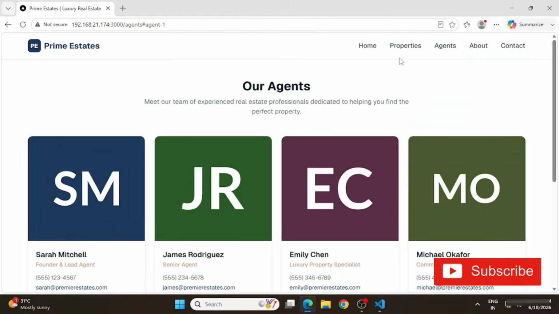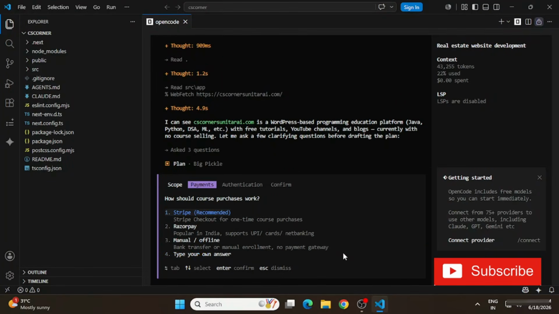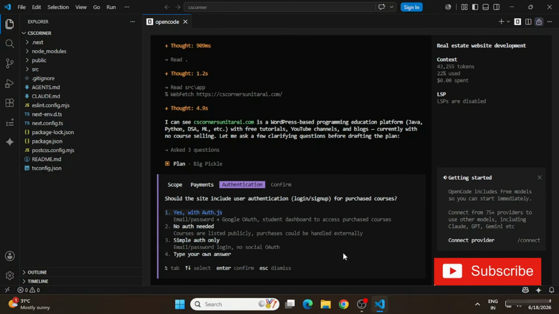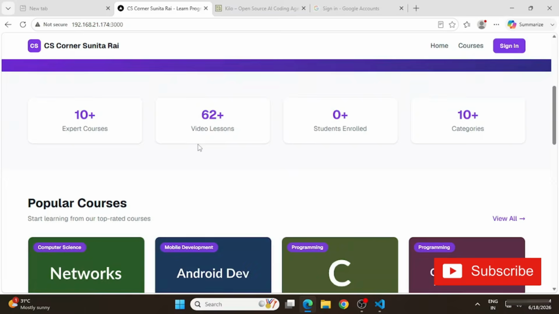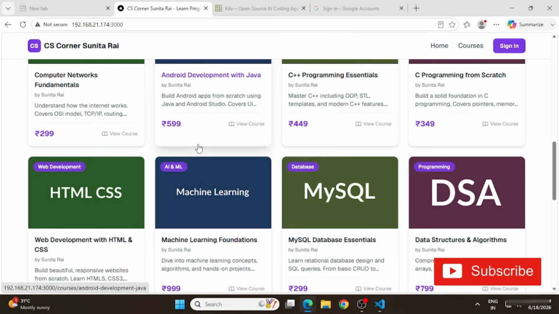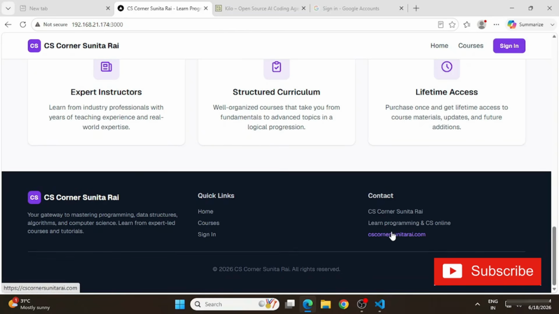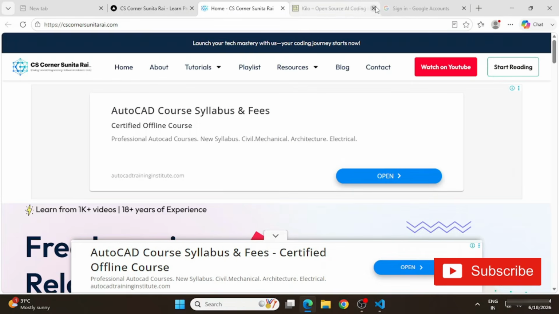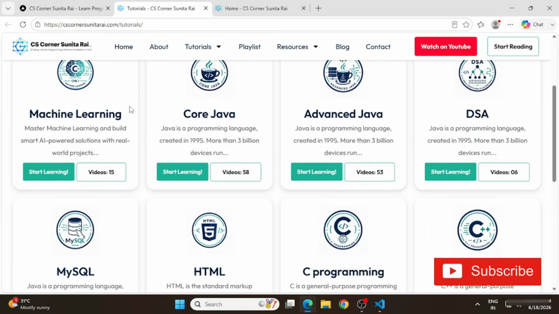Now I will provide it another task: create a website for enrolling in a course. For my particular website, cscornersunitarai.com, I have given it as a reference, and you can see how nicely it has created my website. There are courses available on my website, and for the free tutorials it is redirecting to my website. So linking is also done. If I select any of the courses, it is showing me the price, and there is an option of enrolling in that particular course.